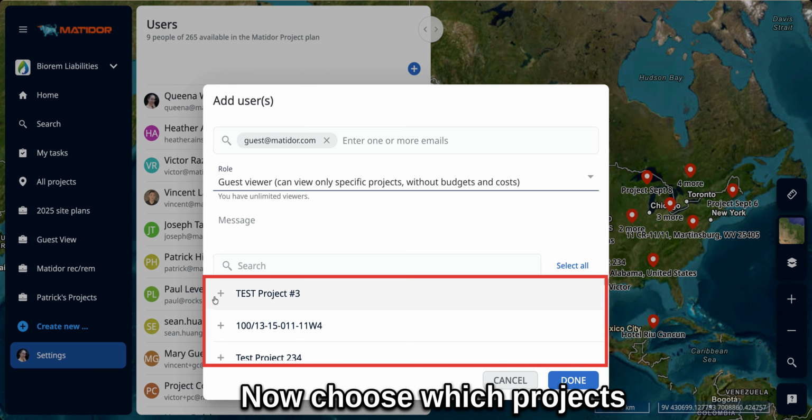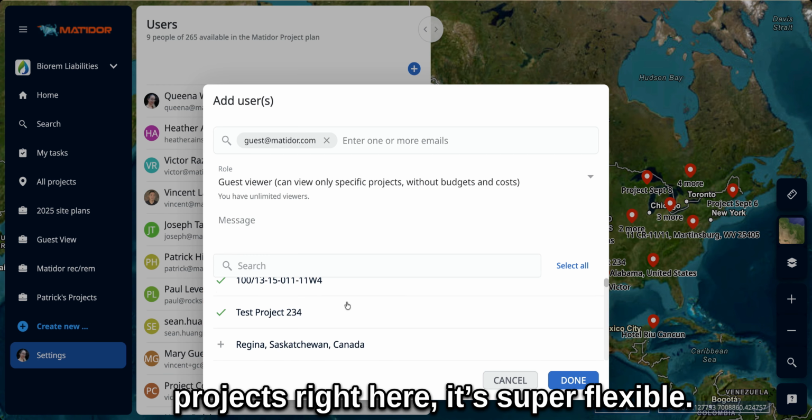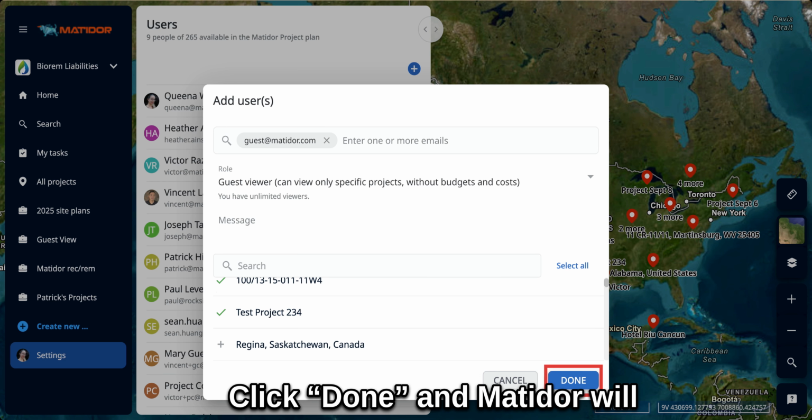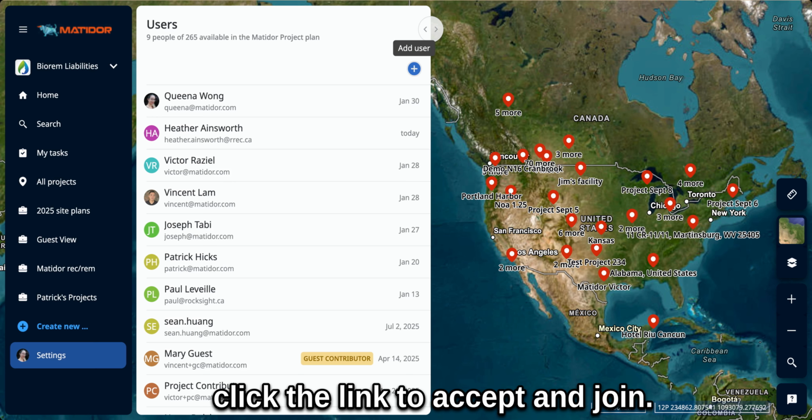Now choose which projects you want to share with them. You can invite them to one or multiple projects right here. It's super flexible. Click Done, and Matidor will send an email invitation. Your guest just needs to click the link to accept and join.